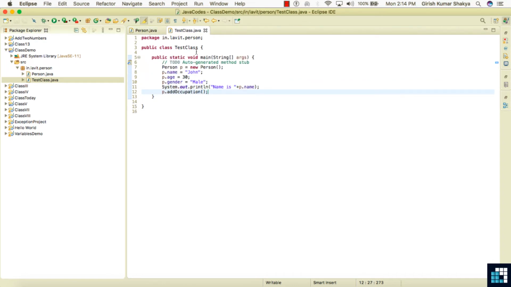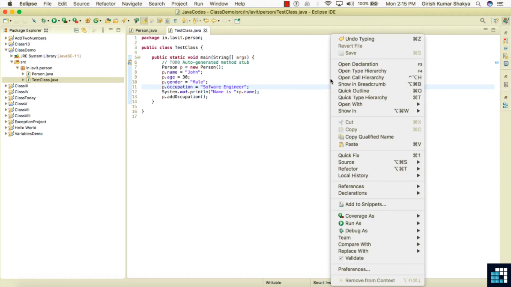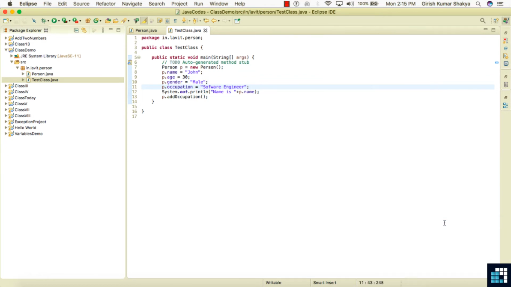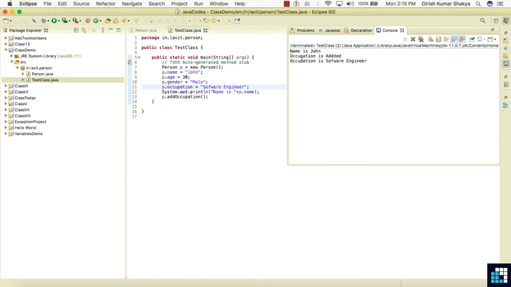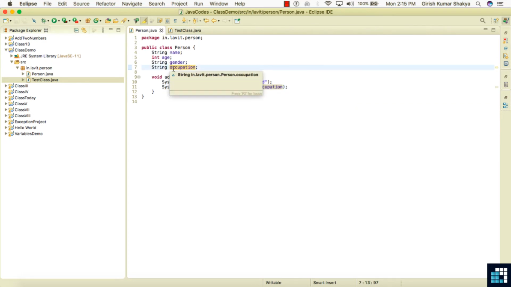All right. So here we know the gender, we know the age, we know the name. Let me add the occupation. Here I will add, let's say, software engineer. This means the occupation variable has been set. Now when we call it like this, you will see the occupation is software engineer because the p.occupation variable has been set. So this is already initialized from the test class, and here we are using the occupation.